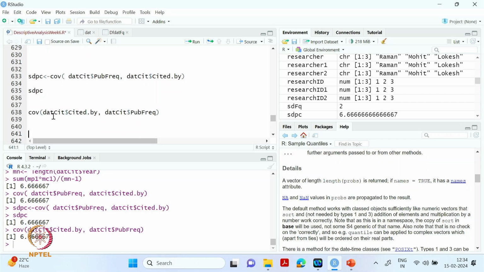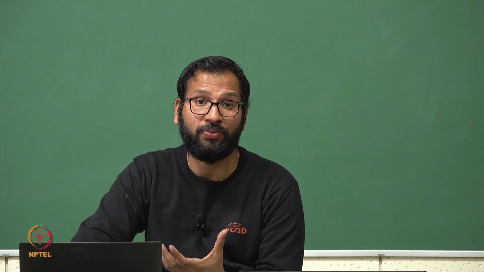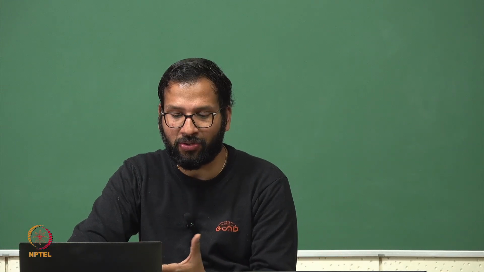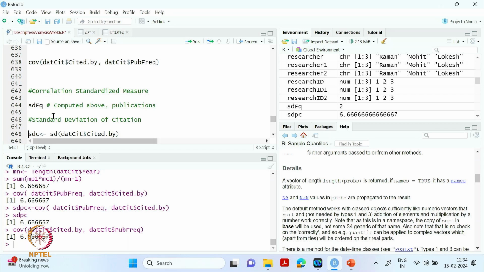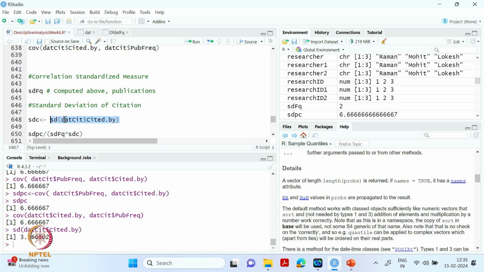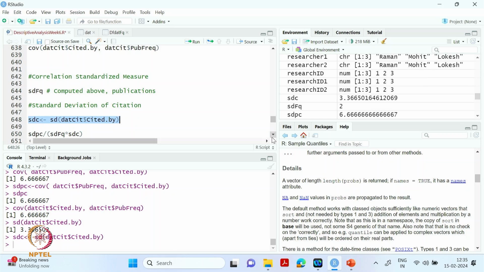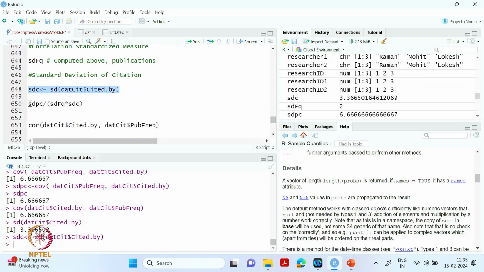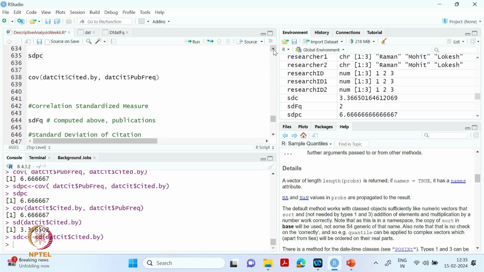But we want to know how much correlation there is between them. We have functions to calculate the correlation also. But first we will be calculating manually in R. We will not use the inbuilt function. So we will be calculating the standard deviation of citation. We will use this function, and this is our standard deviation of citation. Now this is our SDPC. What is SDPC? SDPC is covariance.